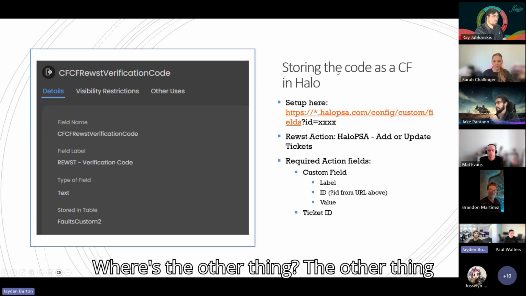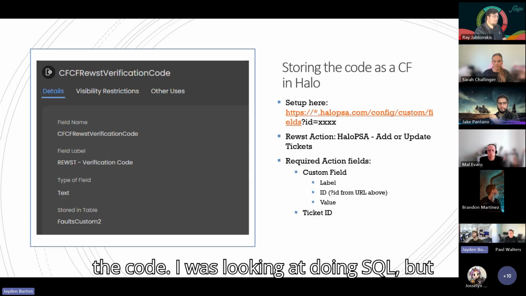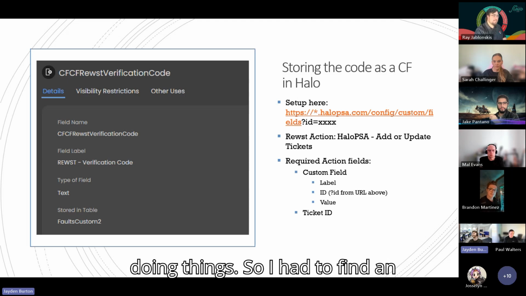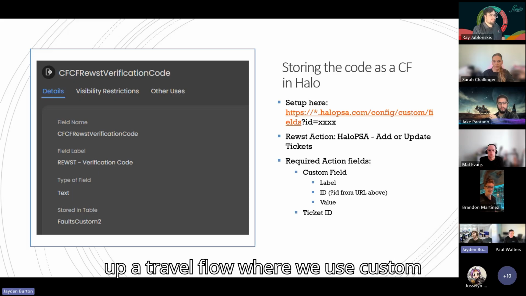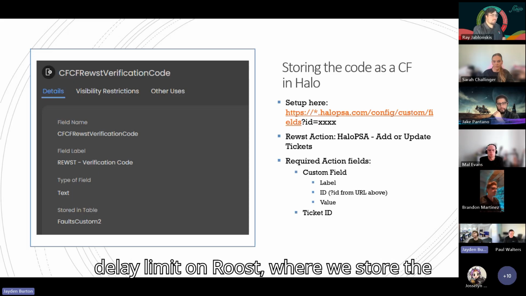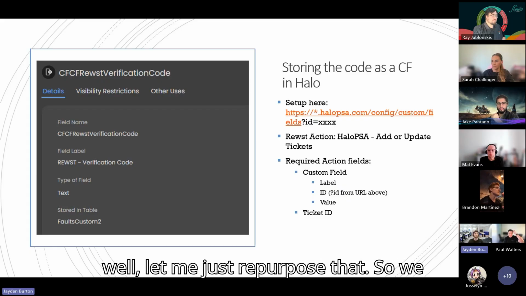The other thing that we had to do was find a way to store the code. I was looking at doing SQL, but my reports guy said, no, not yet, I'm doing things. So I had to find an alternate solution, and we recently set up a travel flow where we use custom fields in Halo to get around the 30-day delay limit on Rewst, where we store the end date and start date. And I'm like, well, let me just repurpose that.